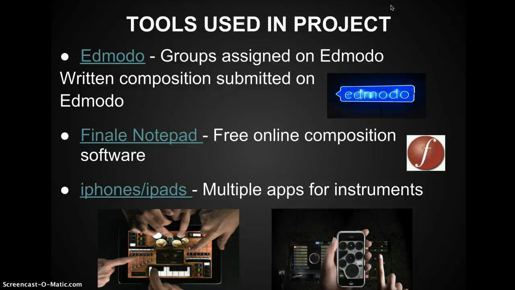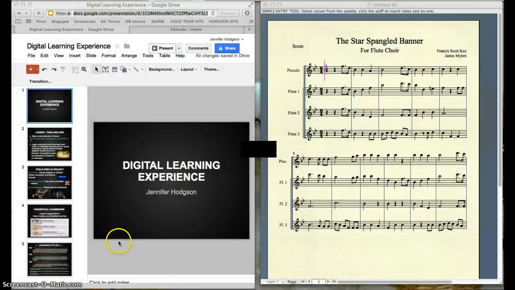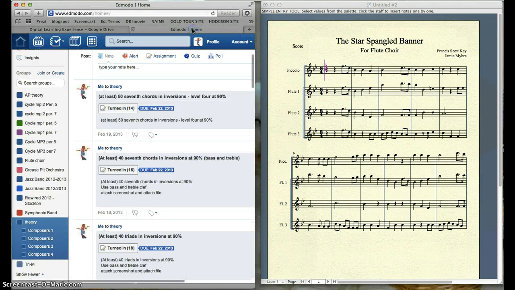For this project, the students must be familiar with 3 different technology tools. I chose these tools because the students are already familiar with them because I use them throughout the year. The first tool I used is Edmodo. All of my classes and extracurricular groups are on Edmodo. It's easy to assign groups from within a class on Edmodo and save projects online.